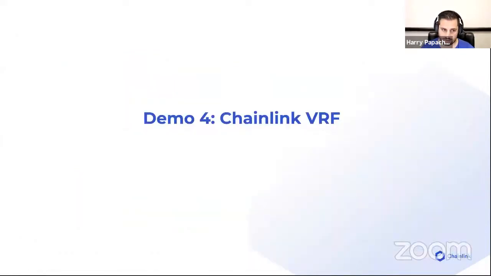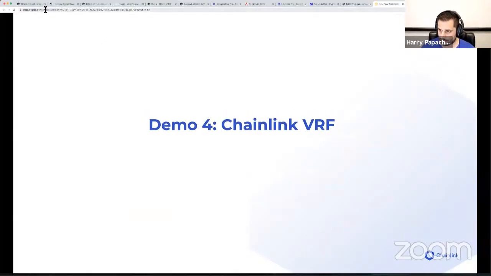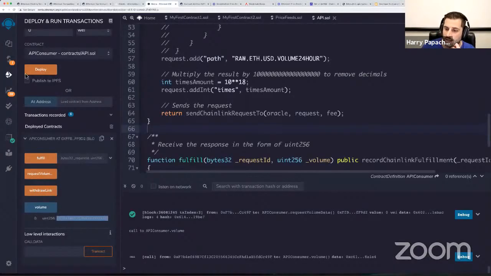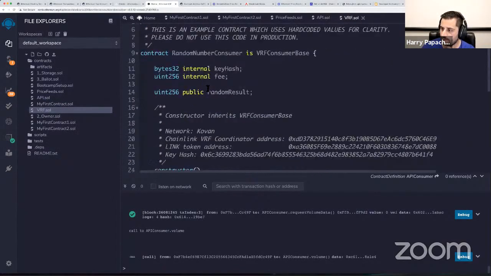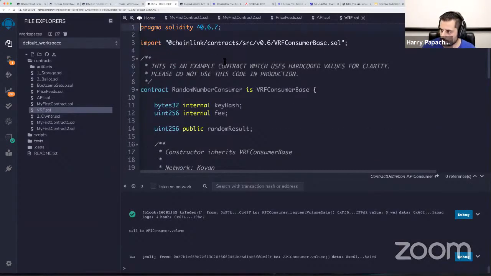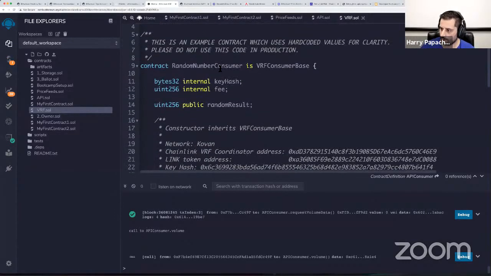So this is our last exercise. We're going to deploy and interact with a smart contract that uses VRF to get a source of randomness on the smart contract. It's very similar to the API request, the API call that we just did. The difference is that we're generating a random number request instead. So we're importing the VRF consumer base library that we want to use. We're creating a new contract called RandomNumberConsumer, basing it on the VRFConsumerBase contract further up.